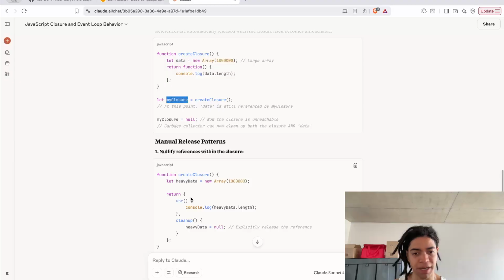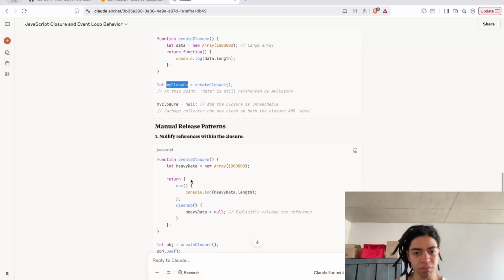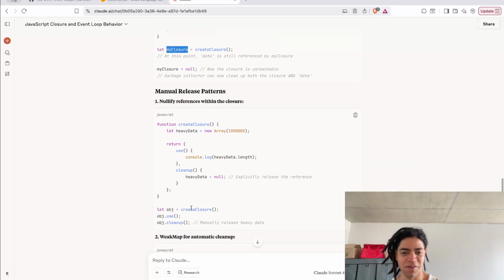Manual release pattern: nullify the reference within the closure. Okay, nullify the reference within the closures. Exactly. So let me use that, and then now let me clean up here.